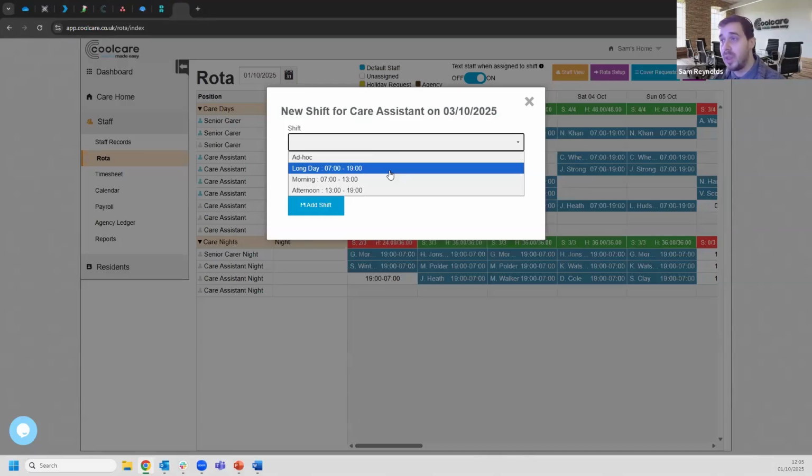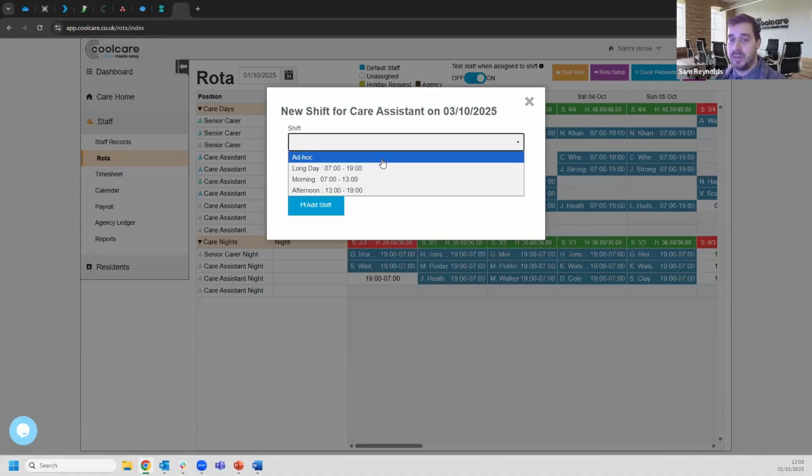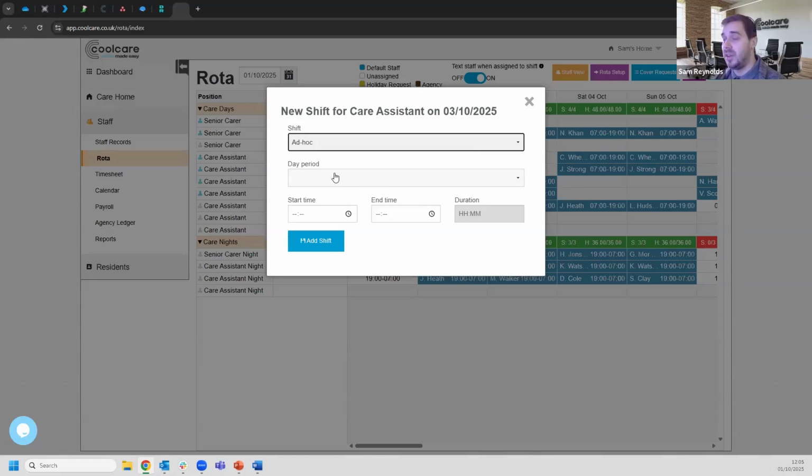You can find them in there. Or it can be an ad hoc shift. So if it is something out of the ordinary, you can do it as an ad hoc one on here. It'll be slightly different from your regular shift times that you might have set up already. So we can do it as an ad hoc one in this case.